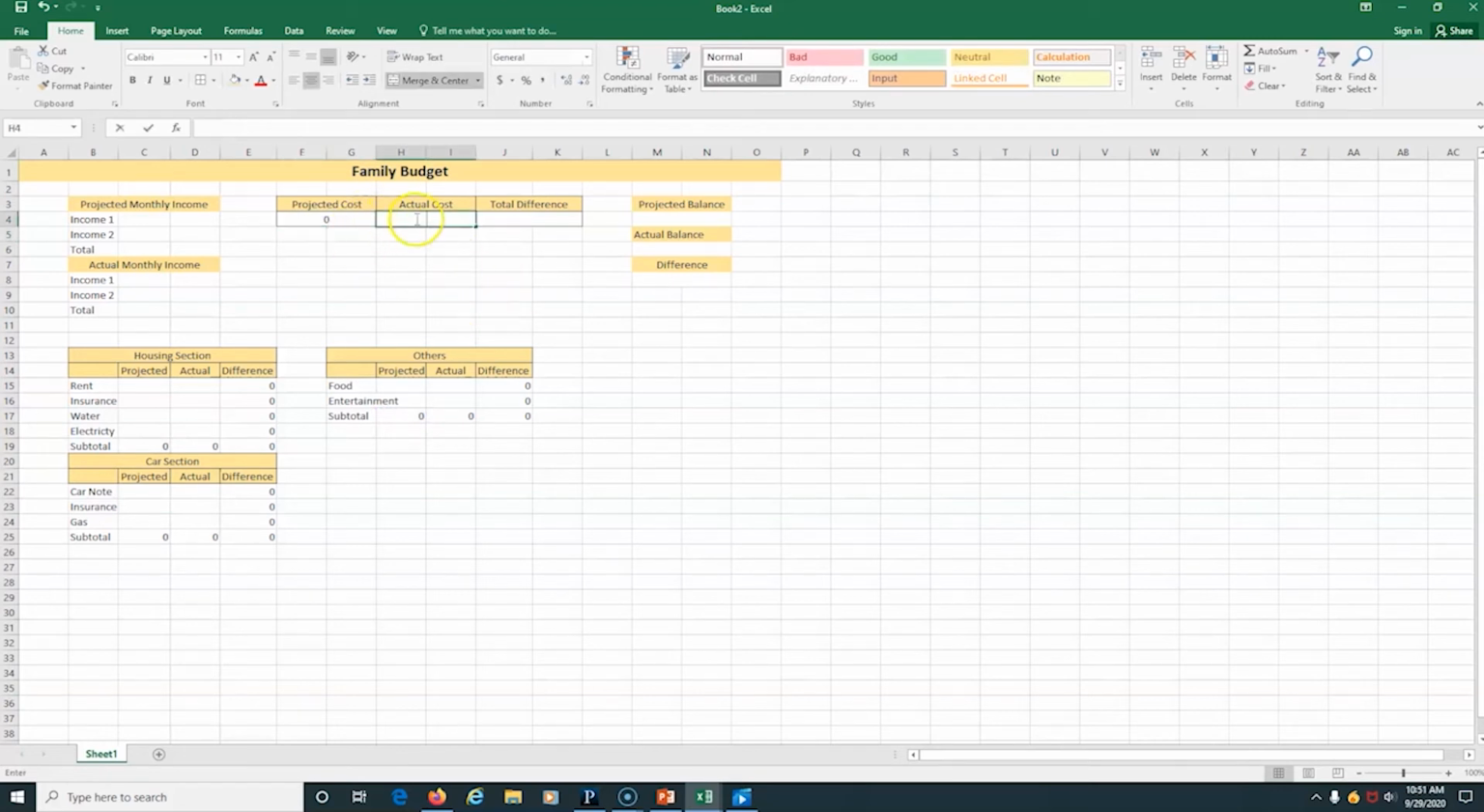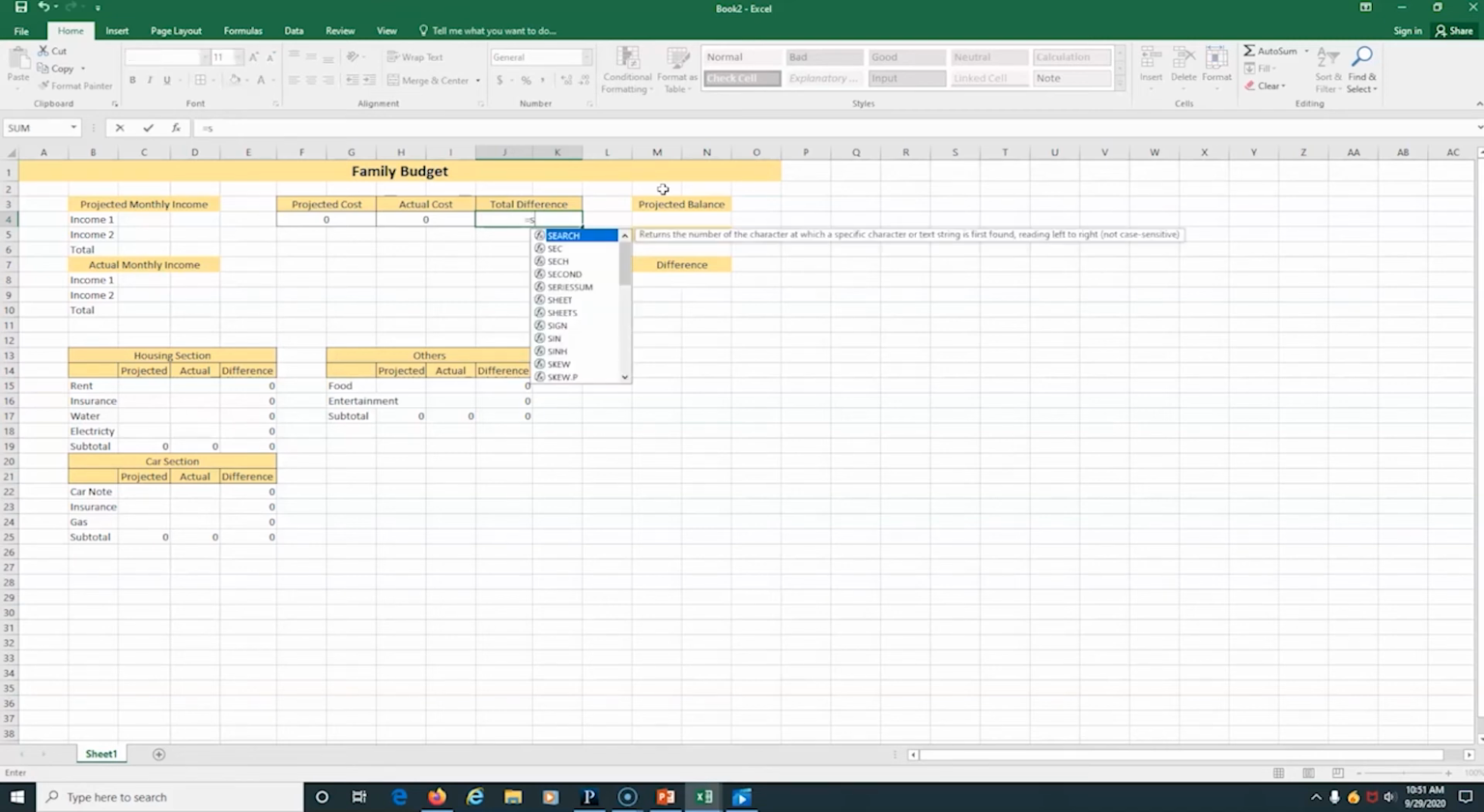And I want to do the same thing with actual costs. It's going to be sum. And then we're going to click on the subtotals for each section. And the same thing for total difference. And you can also just do it as projected costs minus actual costs, or you can add up all the different subtotals under the difference column. And that's what I'm going to do.